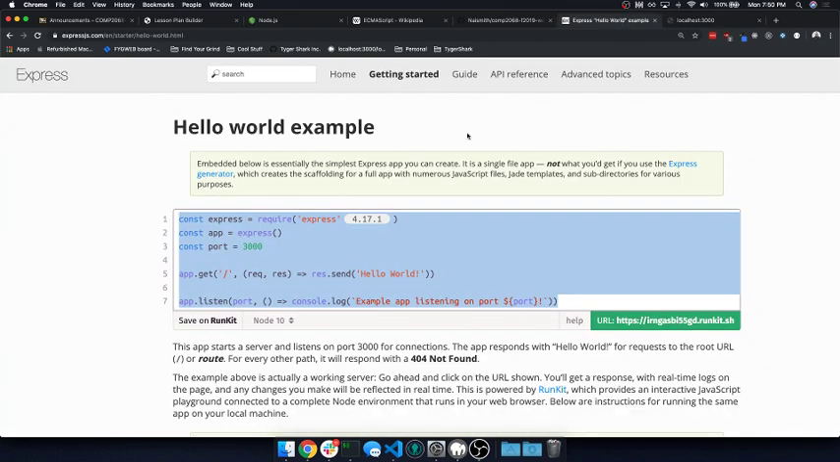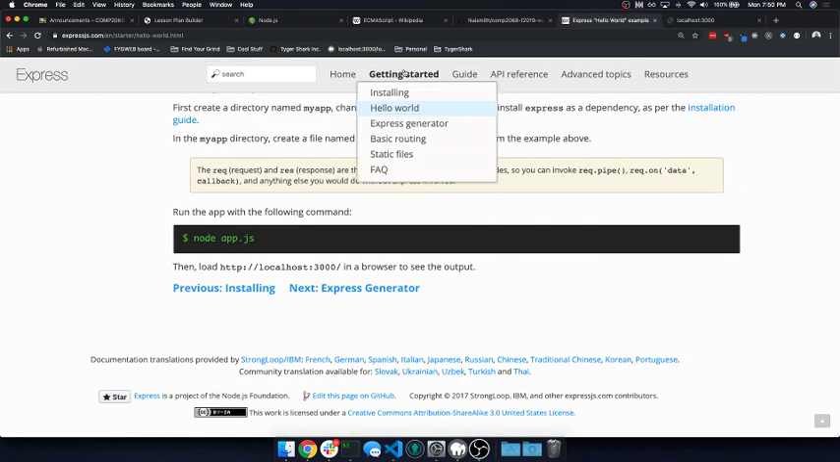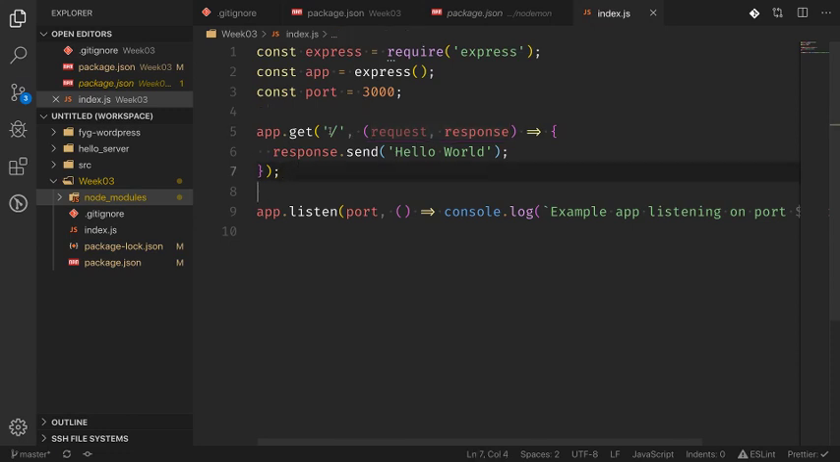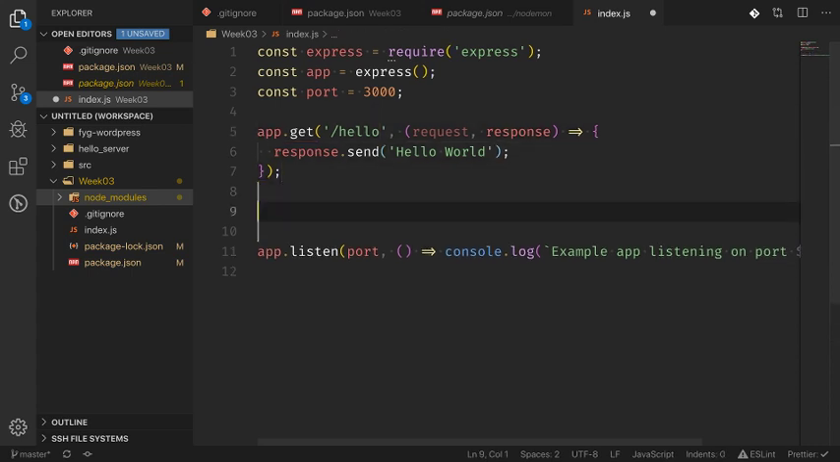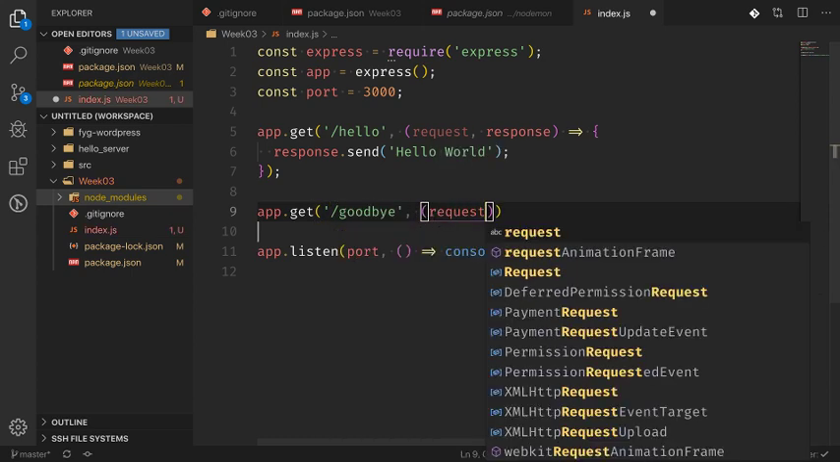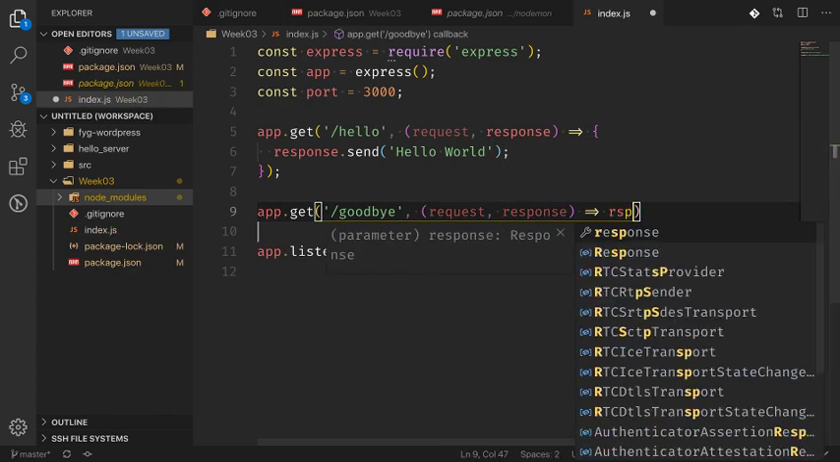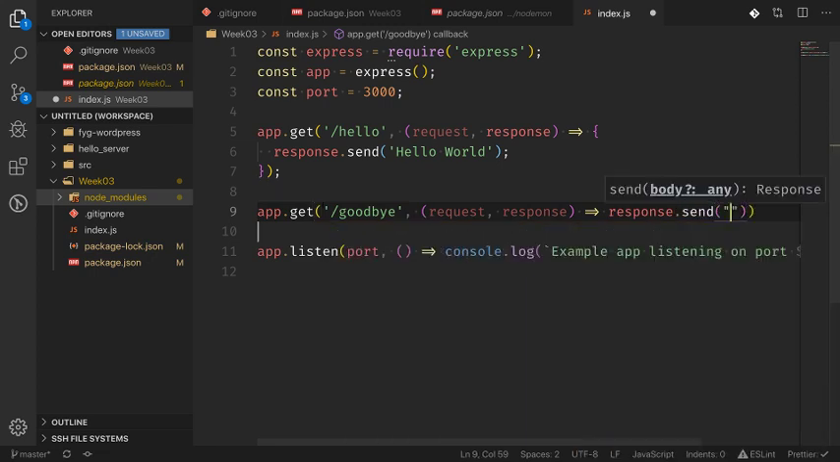So, all right. We have our hello world. We've run it. But we want some routing. Routing is where when you hit specific URLs, it ends up giving you different content. So an example would be on the index page. Well, let's do this. We'll have /hello, and then I'm going to create another one, app.get /goodbye, and this is going to use request, response, and then use response.send goodbye.